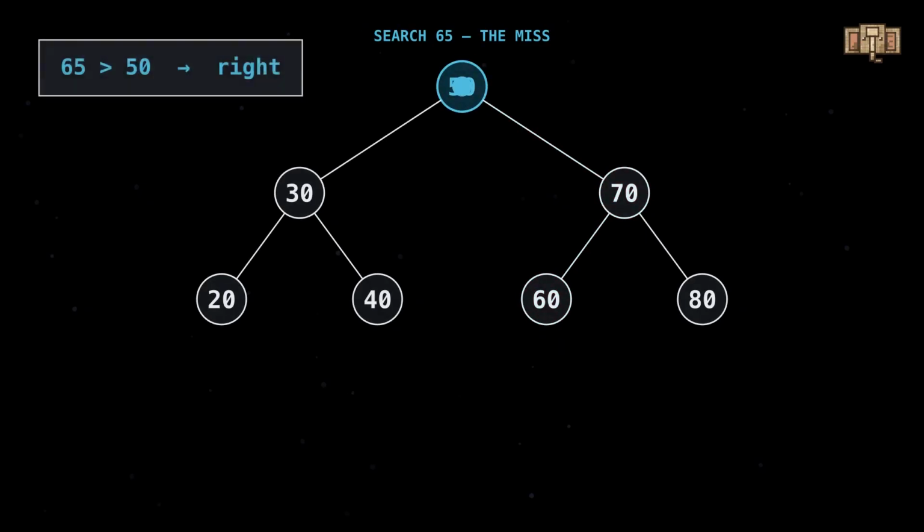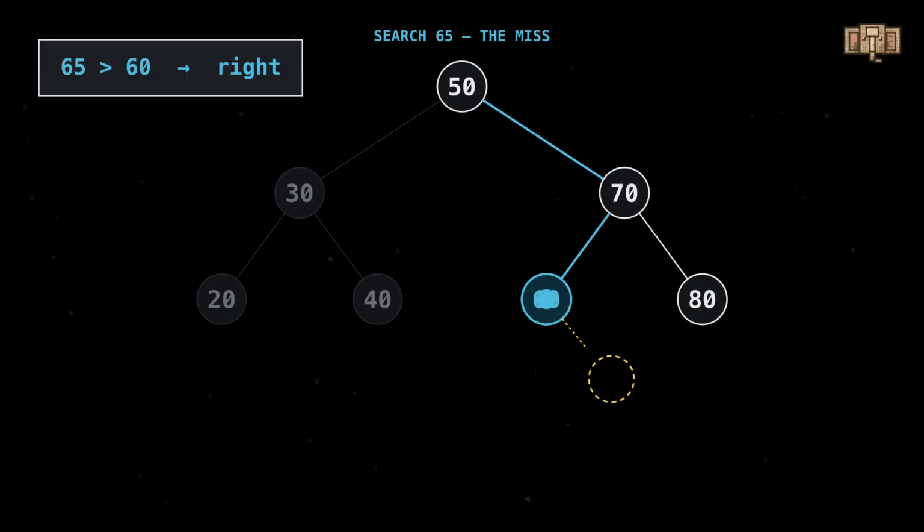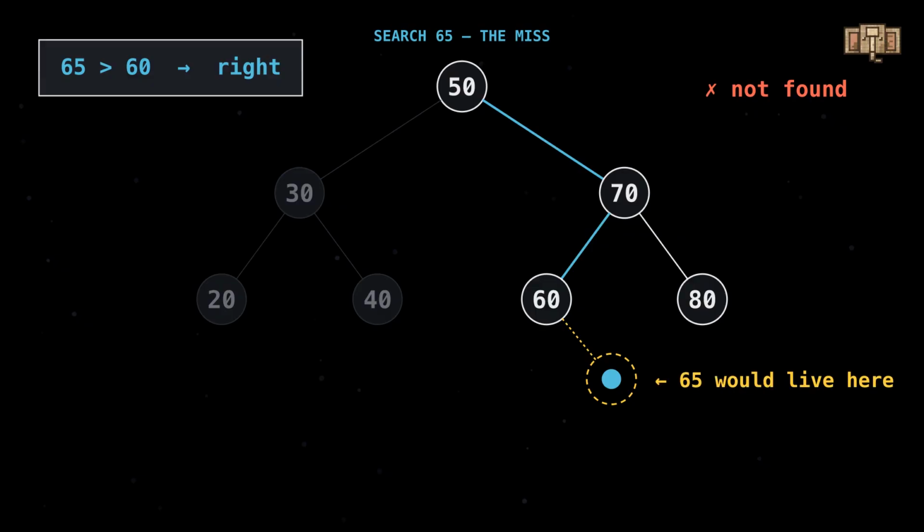Now search for 65, a key that is not there. At 50 it is bigger, so go right. At 70 it is smaller, so go left. At 60 it is bigger, so go right again. But 60 has no right child, so we have walked off the bottom. 65 is not in the tree, and that empty spot is exactly where it would go.